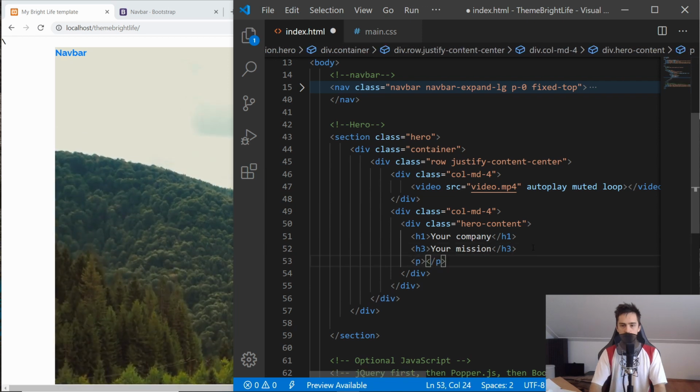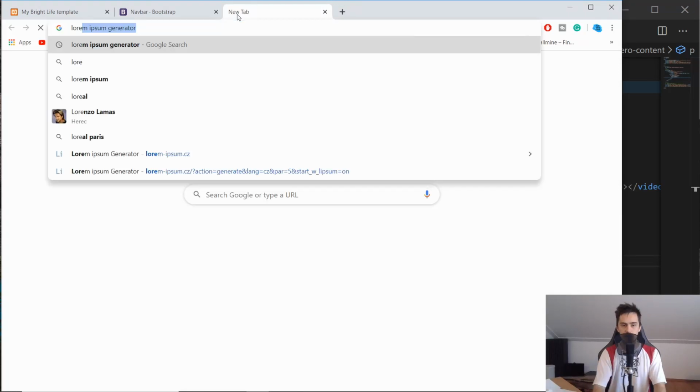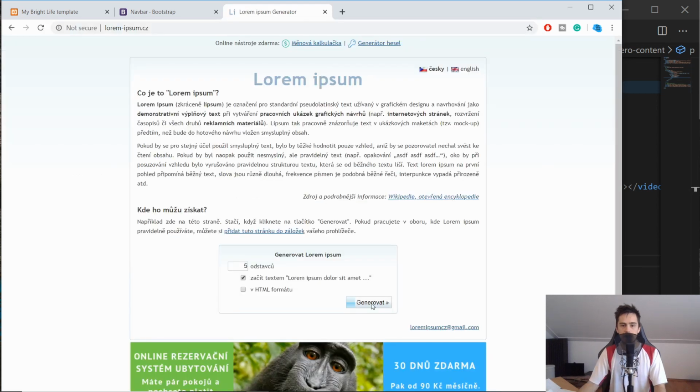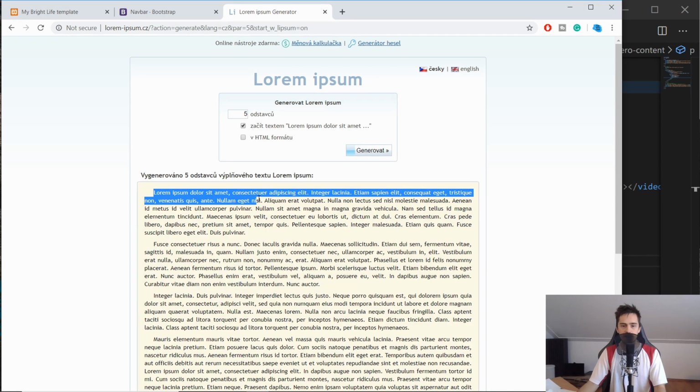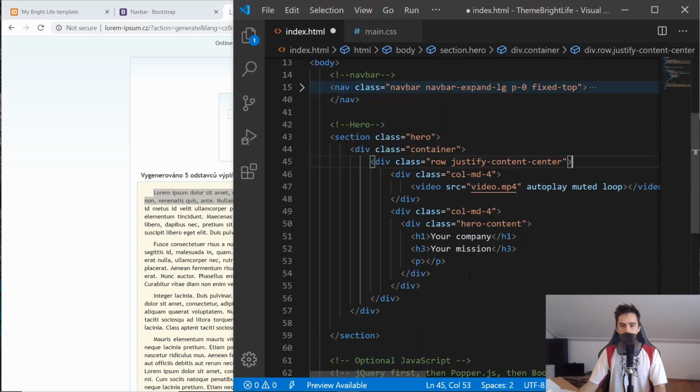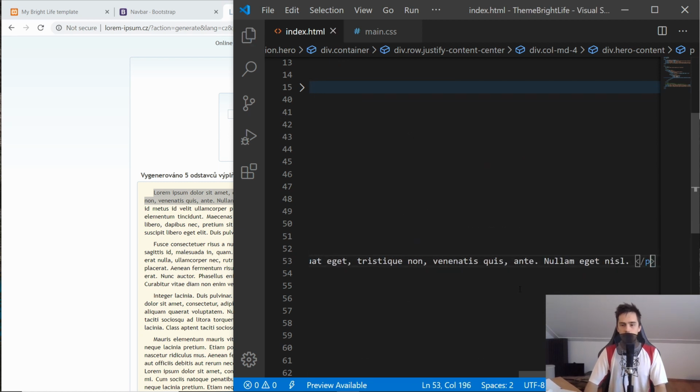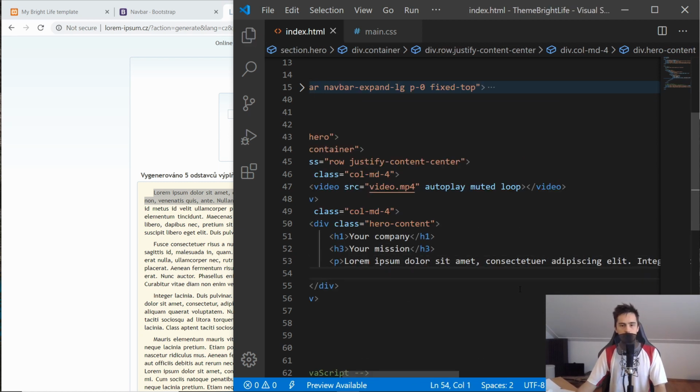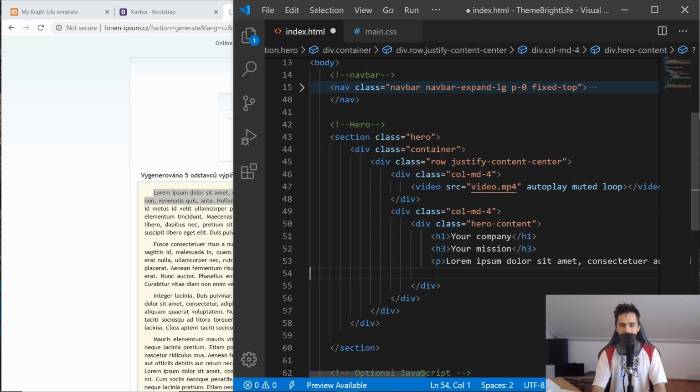So let me just go ahead and use some sort of lorem ipsum generator to get some text to our page. So I will just click on generate, and inside here there's plenty of text. So I will just copy about this part of the text. Obviously you want to write your own text for your own client, but I will just keep it this way.